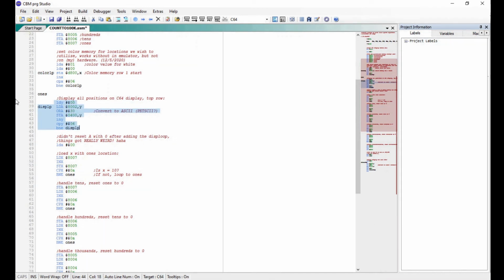So, at 38, we initialize the Y index with a 0. Our 6-digit display is stored in 6 bytes beginning at location 8002, so in line 39 we load the accumulator with LDA with 8002 offset by the value in Y. Line 40 utilizes ORA, or memory with accumulator.